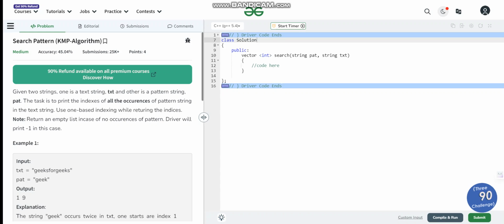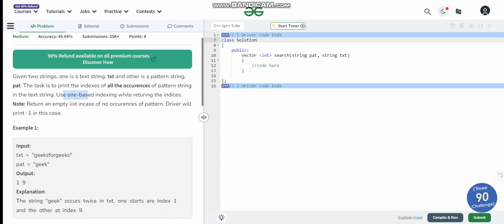Okay, and we need to use one-based indexing. We need to find all initial indices of occurrences. Like here we have geek, right? The first occurrence can be found here, geek, and we can also find it here. So the first occurrence happens at index one, since we need to use one-based indexing, and the second occurrence starts at index nine. So the output will be one and nine. If we do not find any occurrence, we can simply return an empty array.